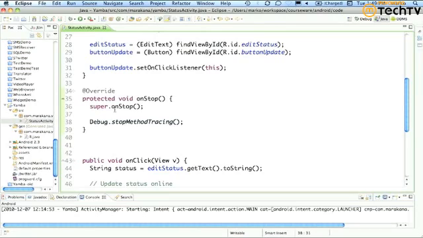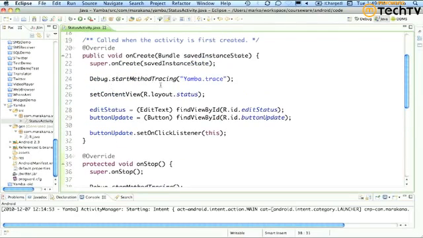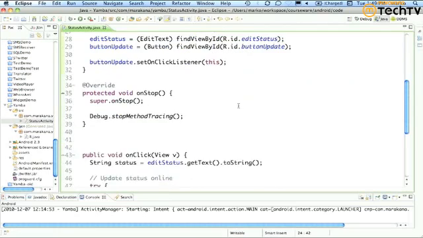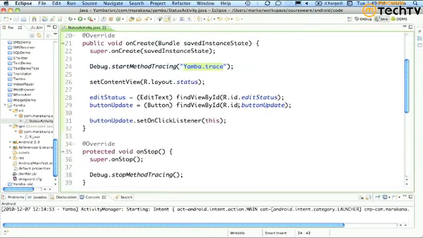Is that name the one you gave in the start, an identifier, or just a string? In Debug.startMethodTracing, this is just a name. It's not that the start and the stop are matched up. Yeah, so this is our point A, and this is our point B. So we start and we stop.